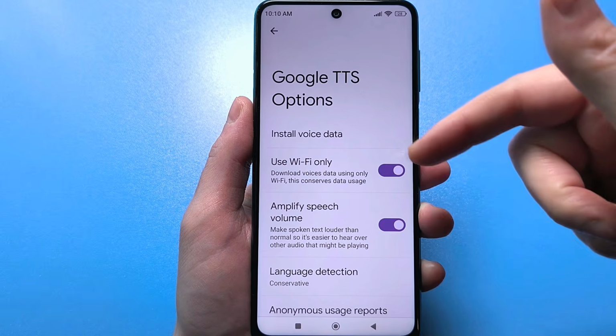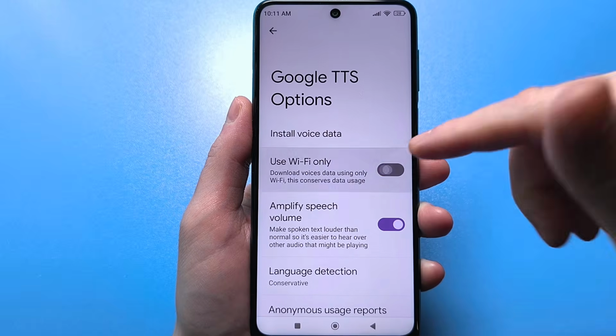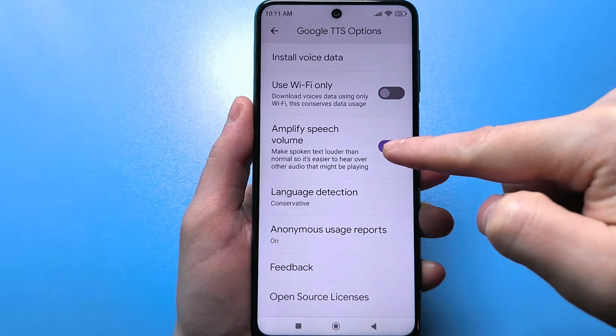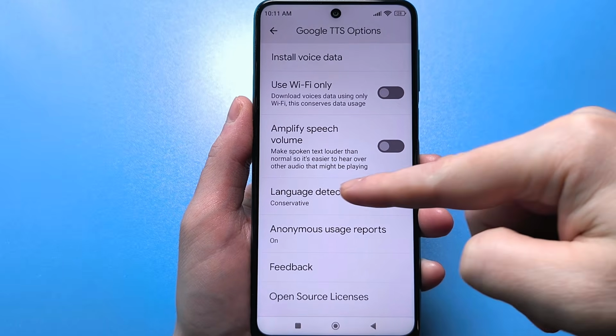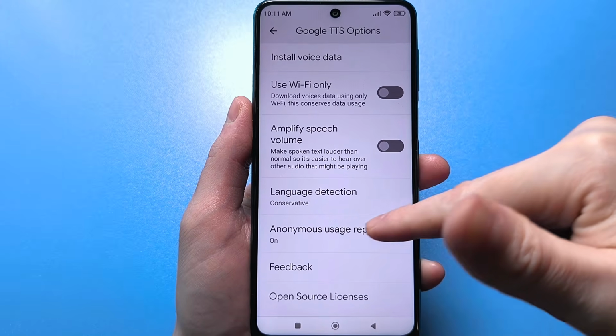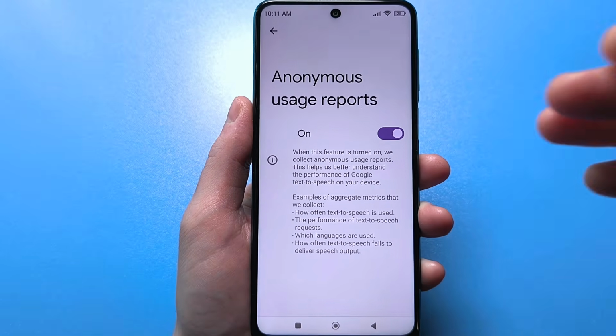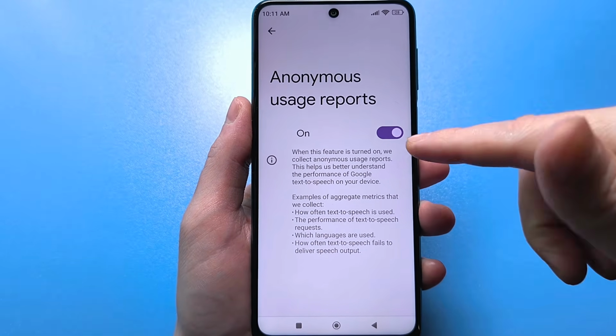And here you need to disable these sliders for Wi-Fi only. Turn off the speech volume. Turn it off. We don't really need language recognition. The most important thing is anonymous speech synthesis reports. Google already has all this information. Anyway, turn off this slider.